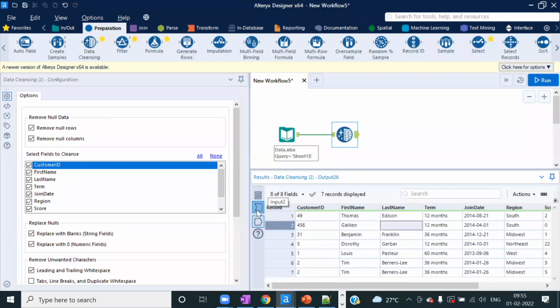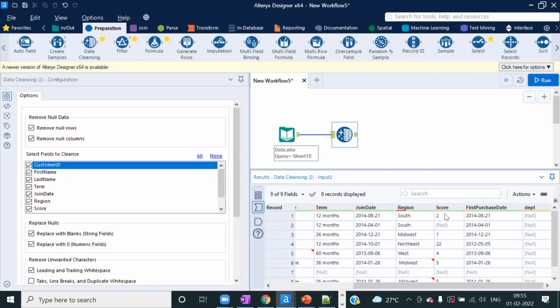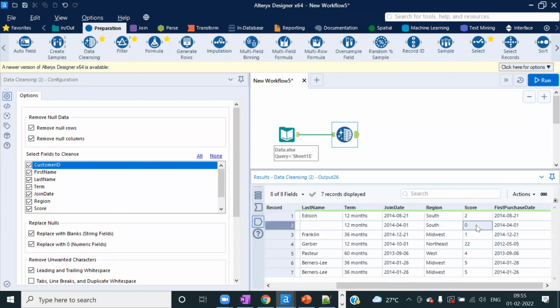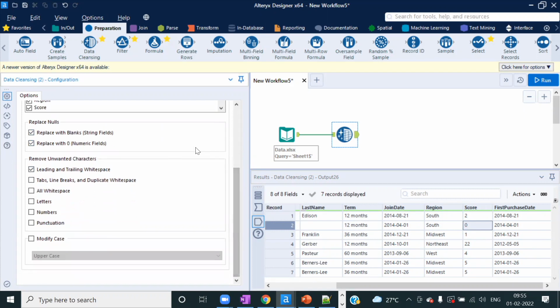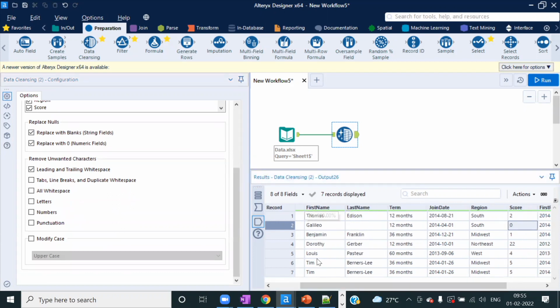Yes, sir. Okay, let's see in the case of a number. Score is a number. Do you see null here? So what should be in the output? 0. Is it clear? Isn't it a powerful tool which does removing nulls, null rows, null columns, leading and trailing spaces, replacing nulls with blank or zeros? And also you can modify the case. See here, for first name I can modify the case and make it uppercase. Which column should I make uppercase? You tell me.